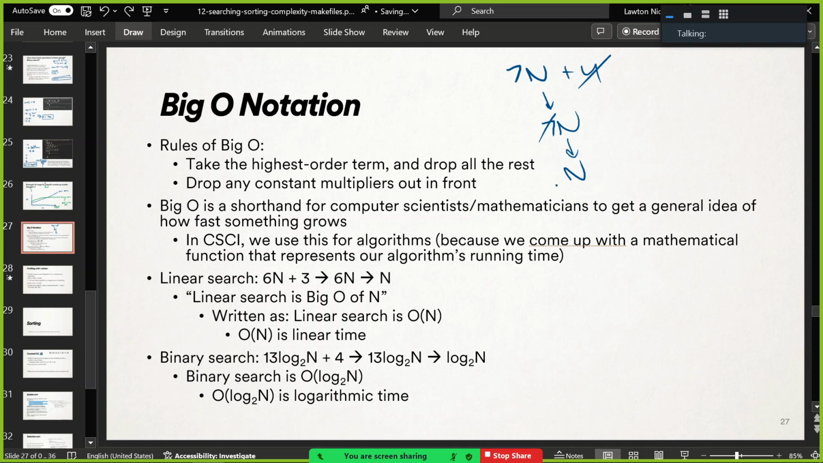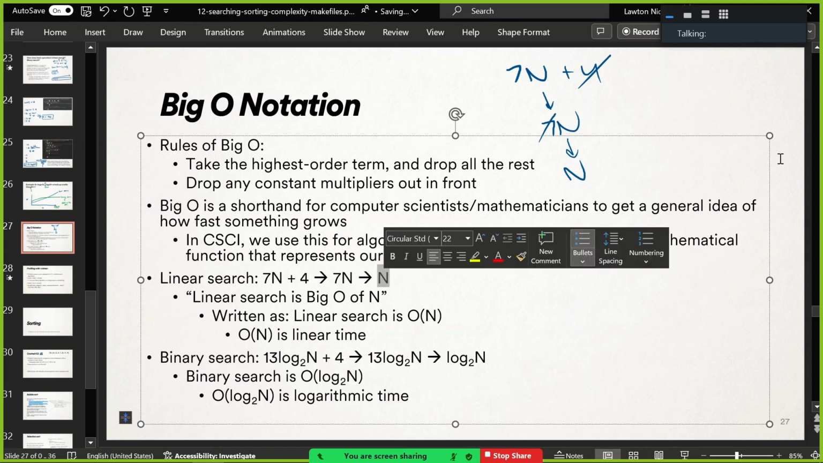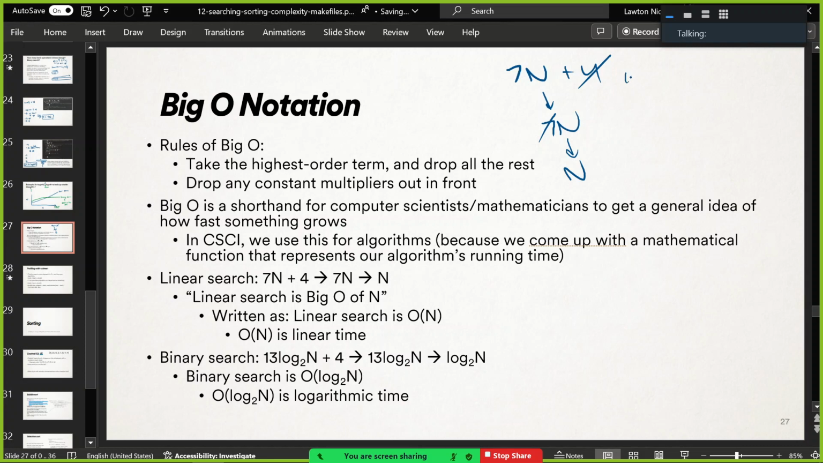All right, so that's our analysis. I guess I got it wrong last semester. It was 7n plus 4. We turn that into 7n, and we turn that into n. And we say linear search is big O of n. That's the analysis. That's how you say it.